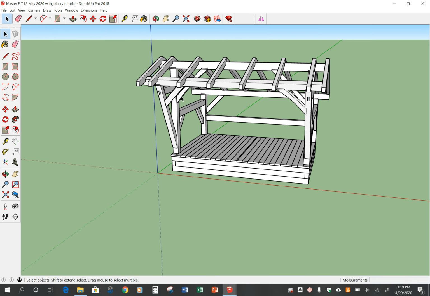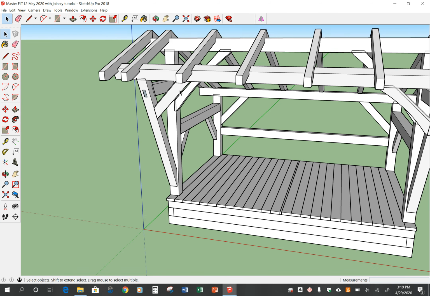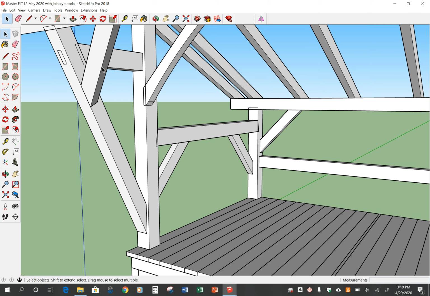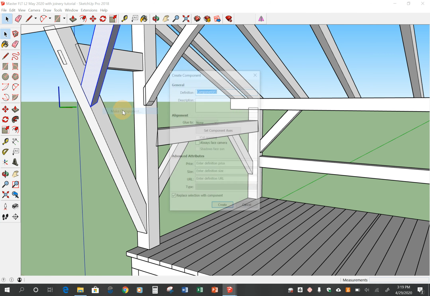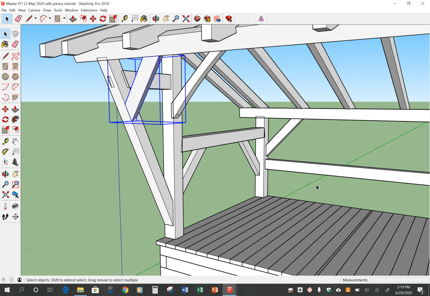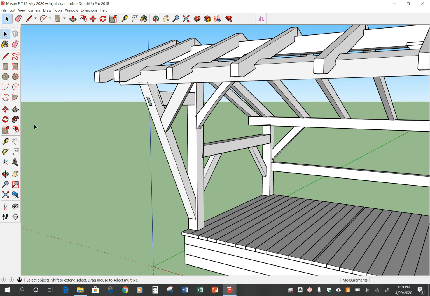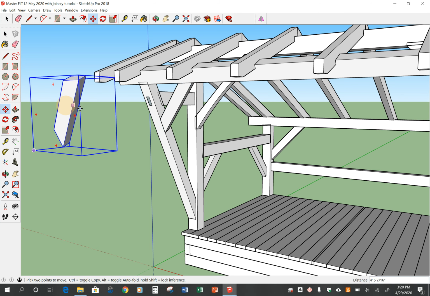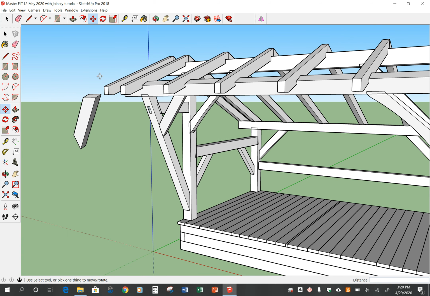So I'm going to grab this. Oh no, actually I need to make it a component. So let's come in there. Let's triple click it. Make component. I'm going to call it front slope 2x2 brace. Doesn't matter what the name is. And create. So now I'm going to click outside. I'm going to make a copy of that. Control to get the copy and pull it out here. And this is what's going to drive you crazy.